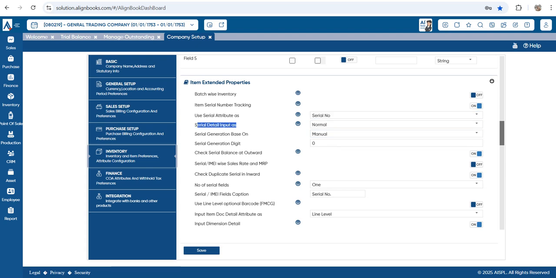Now these are a few more advanced features. Serial input as normal or range base. Serial generation based on whether you want to generate a serial manually or auto. What would be the serial generation digit? If it is auto, for example if you want to generate a 6-digit serial number, that also we can enable.